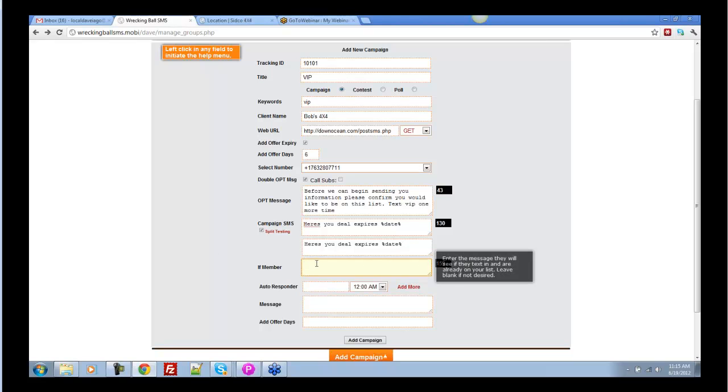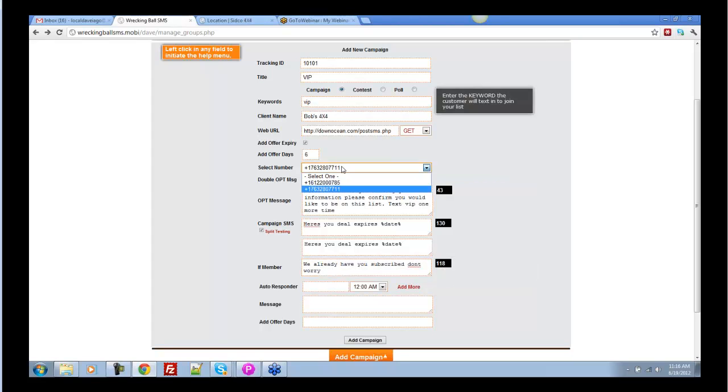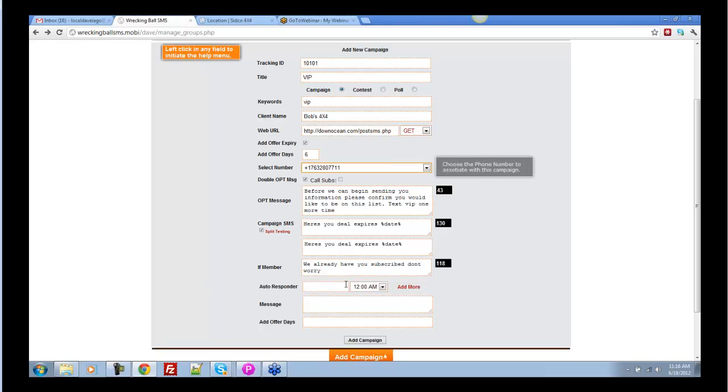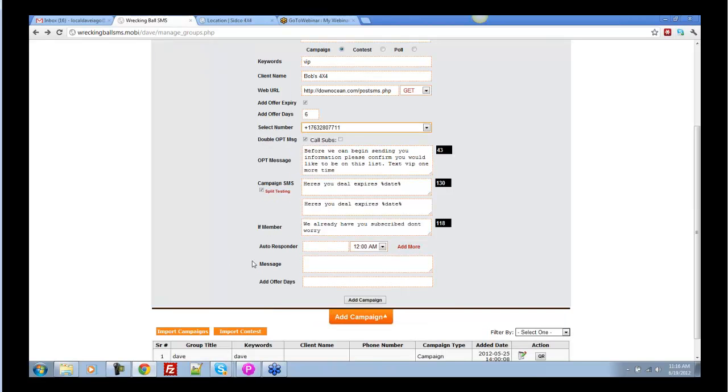The if member statement would be something like that. We already have you subscribed. Basically, if they're already on the VIP list for this phone number and they text in VIP again, then they're going to get this if member statement. Okay?